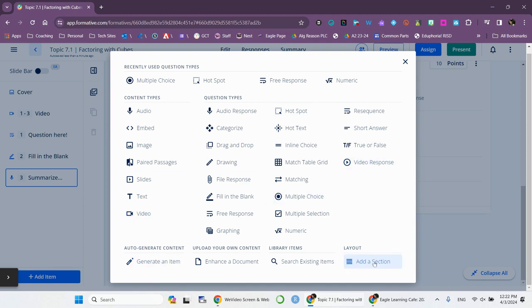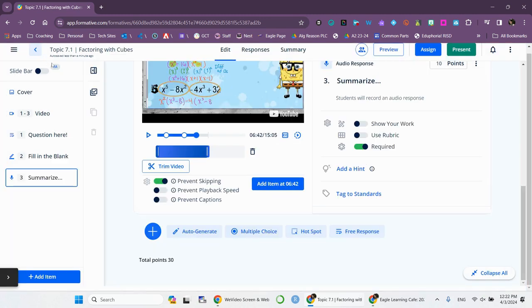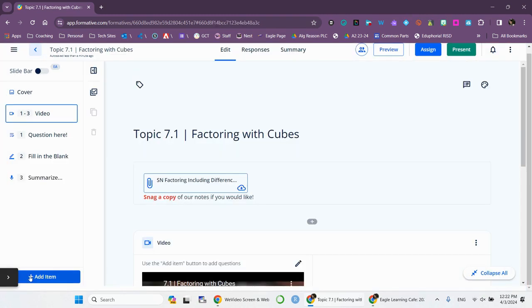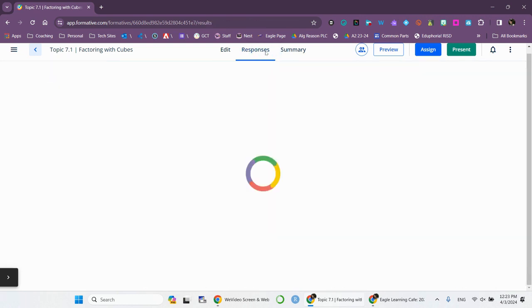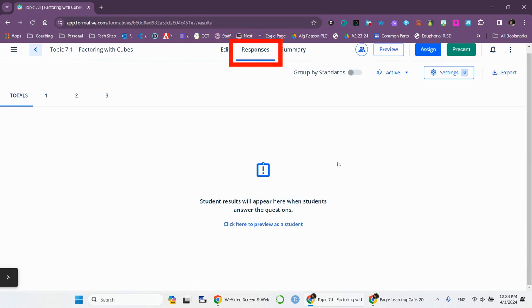You can also add sections. So if they want to watch the video first and then the next section are practice questions, you can choose to break up that formative as you need. You'll notice you can also add more items here on the bottom left. When you're ready, you'll see student responses come in on this tab once you've assigned it.